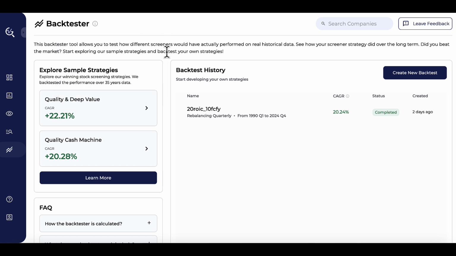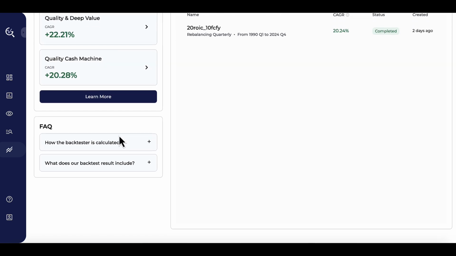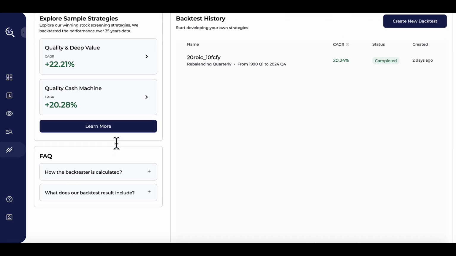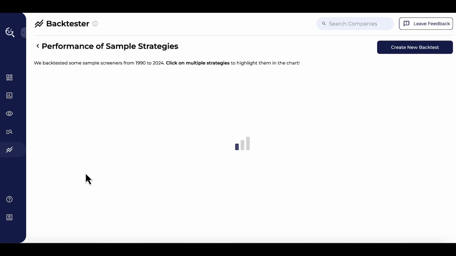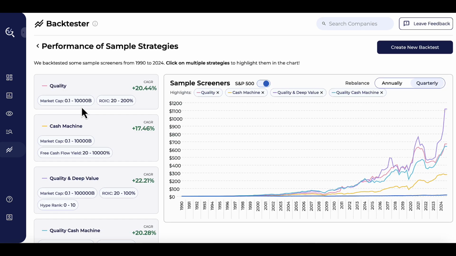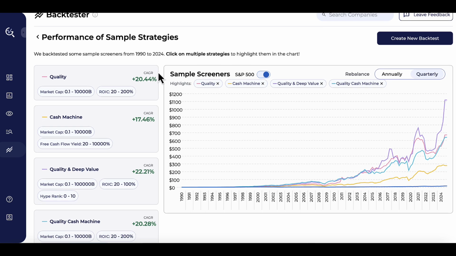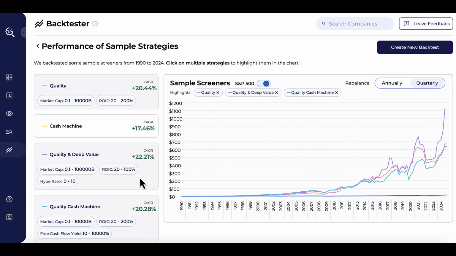But the idea behind the Backtester is that you can use real historical stock market data to actually test your strategy and see how you compare with the market. So if you scroll down here, you see some FAQs you can check out for more information. We've even included some sample strategies for you to take a look at here. So if you click on Learn More, you can see examples of backtest results here. There's a few examples shown here, and you could go ahead and click through them to see them in more detail.